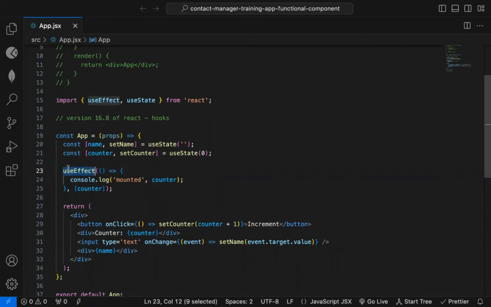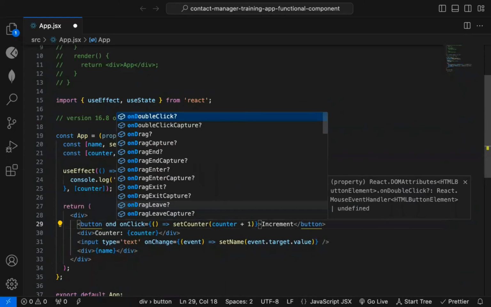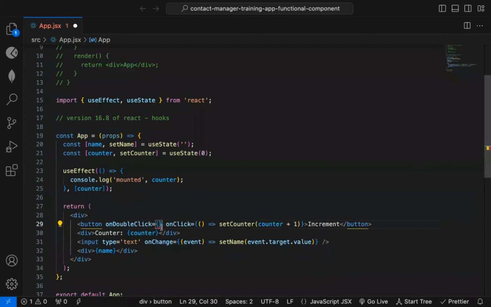So this useEffect hook is used to perform some side effect. So what is a side effect? A side effect is like making an API call, accessing some DOM elements, or adding some event listener. If you see a button, if I want to add an event listener, I can add it directly here, onClick, onDoubleClick. You can see double click is there. So I can directly add it. But if I want to add a window or document event listener, you can add that in a useEffect hook.